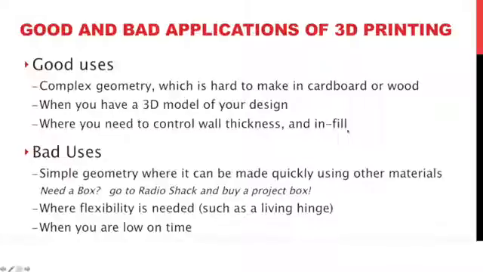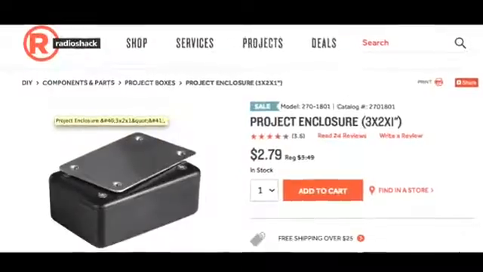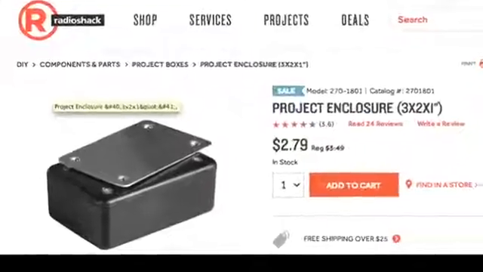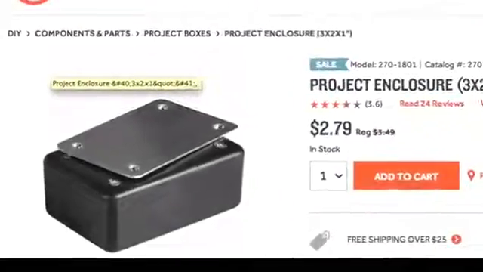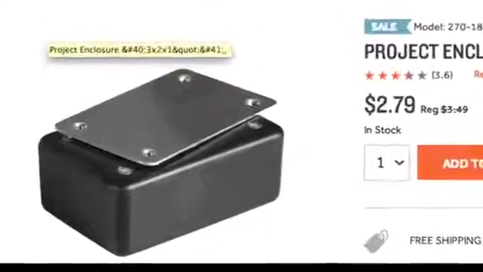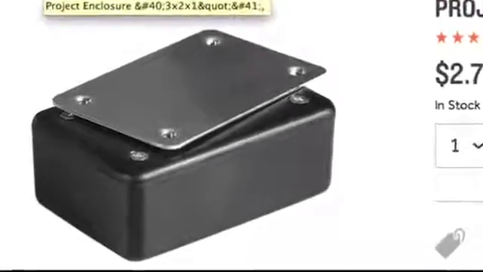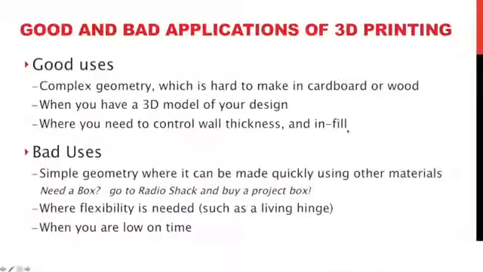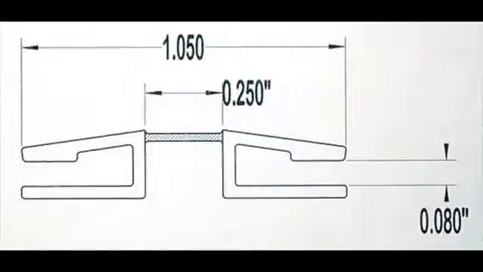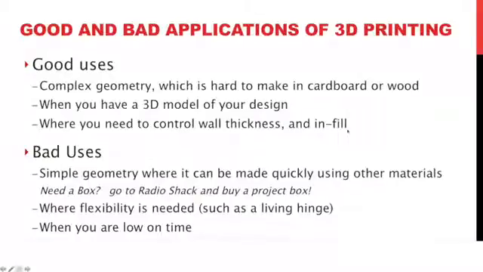But this is where it's a bad idea. Simple geometry. If you need a box, go to Radio Shack and buy a project box. It'll be a lot faster to build a box by hand out of cardboard or foam core than it will be building a 3D model, transferring it over to the design garage, and waiting for your printout. It's also not ideal where flexibility is needed, such as in a living hinge. Another bad application of 3D printing is when you are in a rush. 3D printing is not a speedy process.